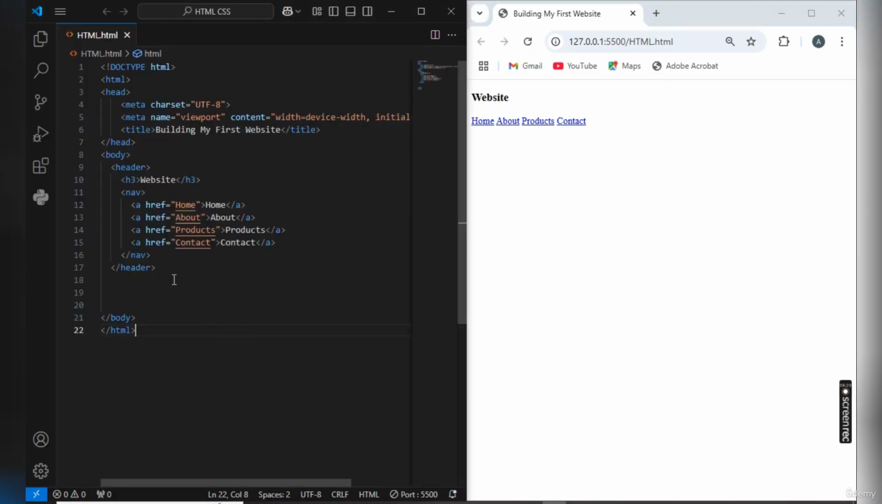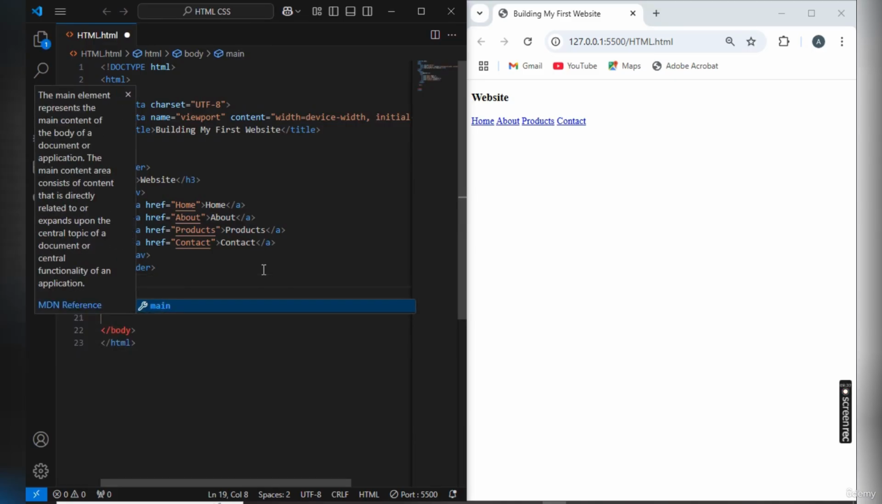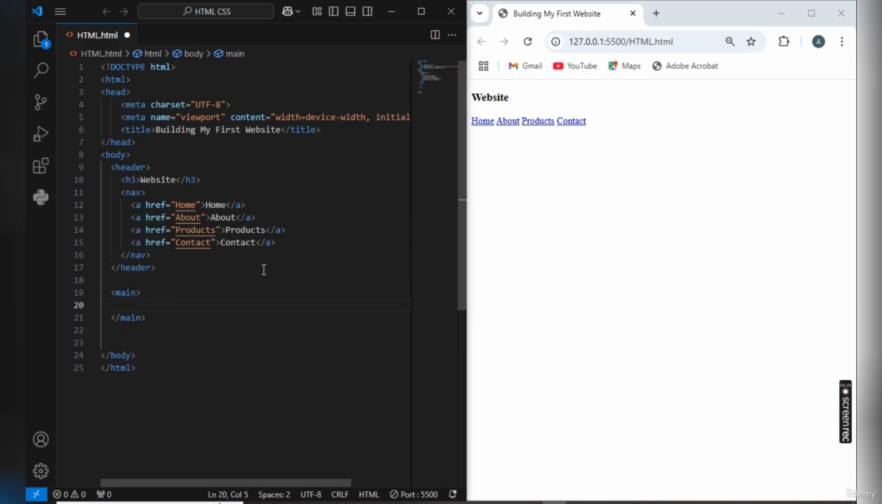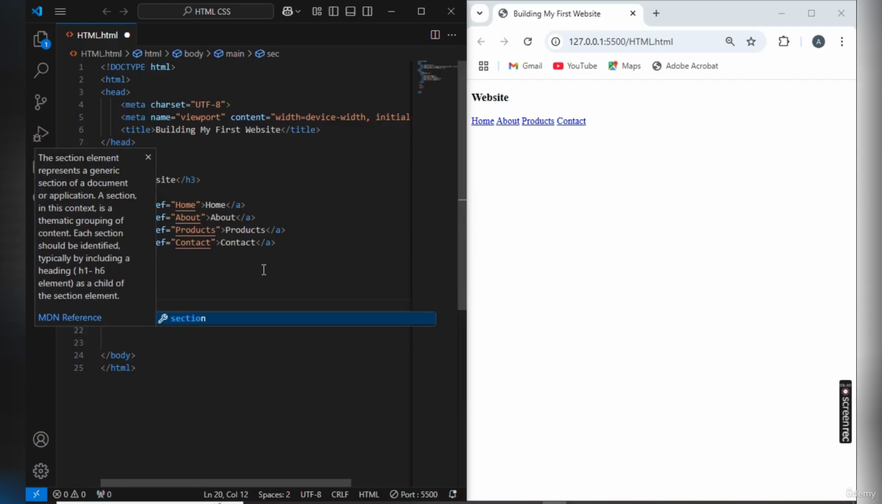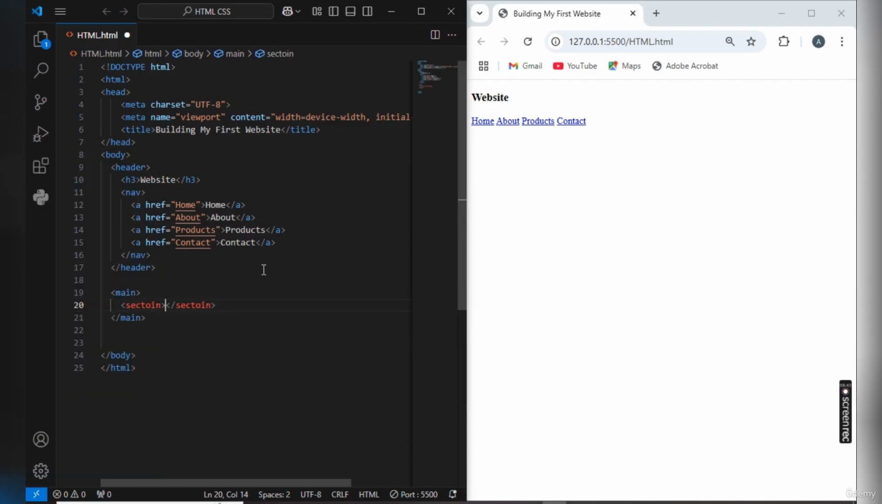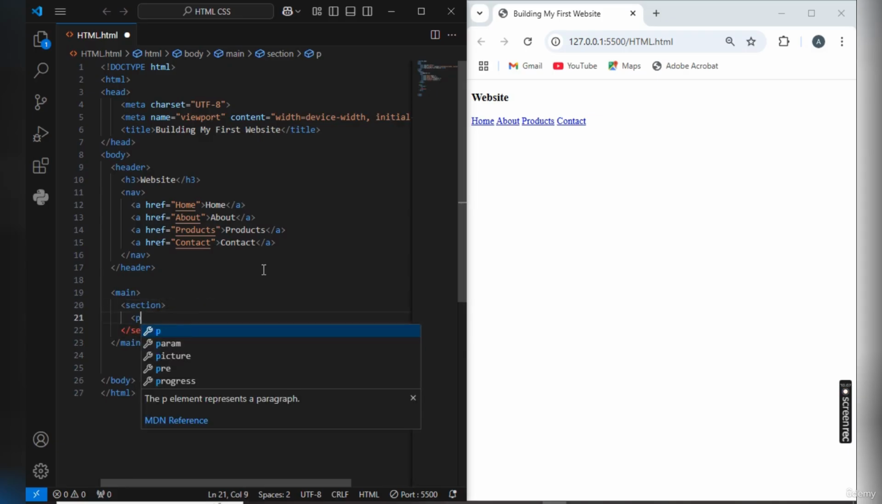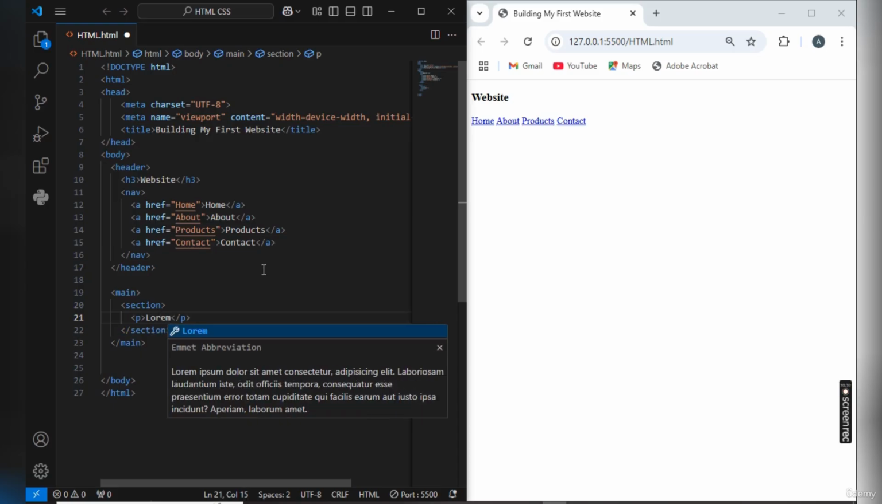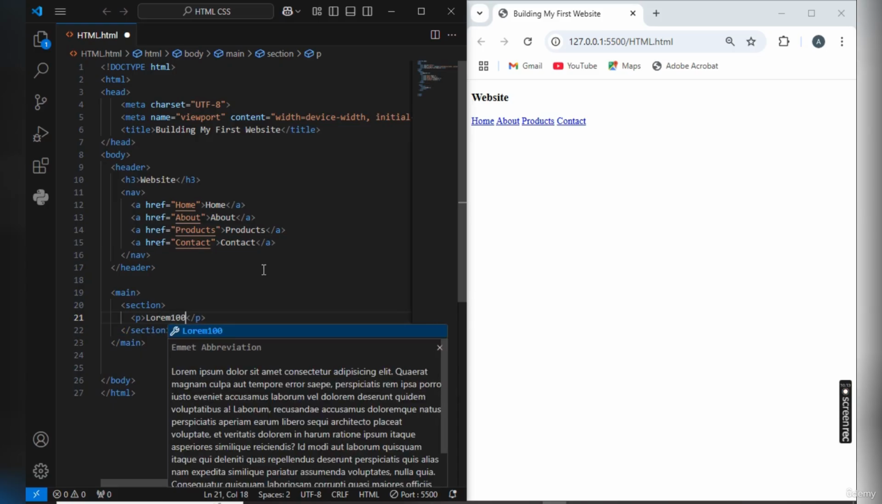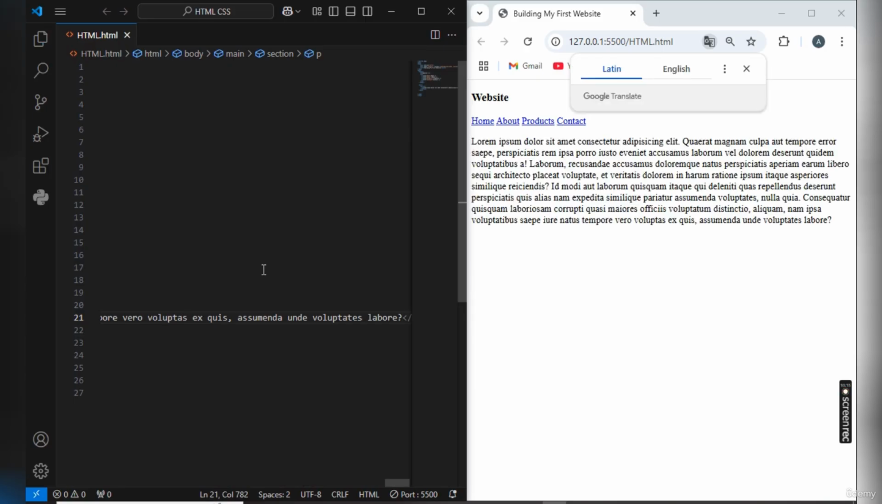Okay, now let me close this. Now, after the header, what is next? Let me say the main. Enter. So in the main, we can actually have section. Enter. Okay, let me say I have some paragraph there. Let me say lorem, like 100. Enter. Okay, Control S, save. You can see perfect.